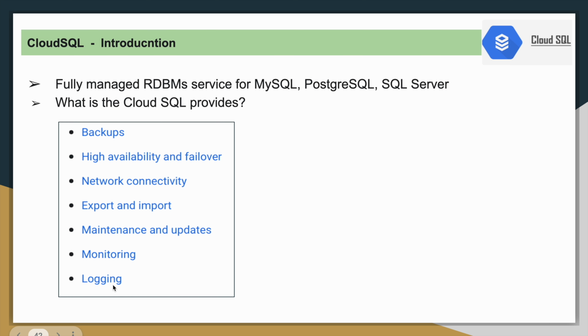And then the logging. This is the same as with any other service: Cloud Logging is already integrated with all the services, and it is integrated with Cloud SQL too. You can just go to the Cloud SQL logs to analyze the activities performed on the Cloud SQL instance. So these are some basic concepts. Now next we'll move to the demo.